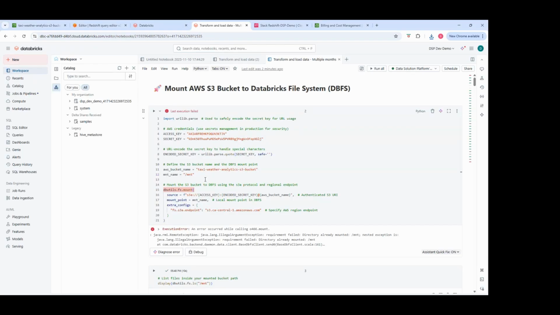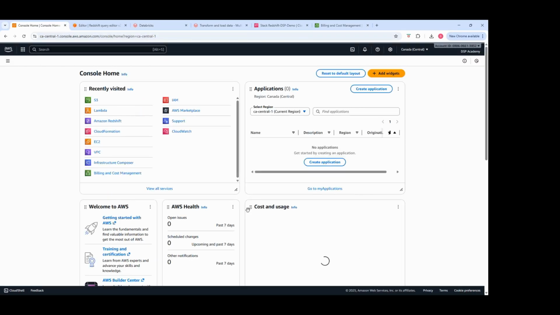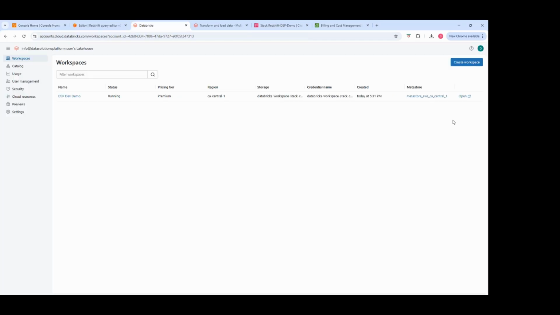Say you have completed all this exercise, you have your data, and you want to clean up, especially when you are using your dev environment or you are just practicing. You want to make sure that you don't incur expenses unnecessarily. So it's important to quickly clean up, and I'm going to show you that quickly.